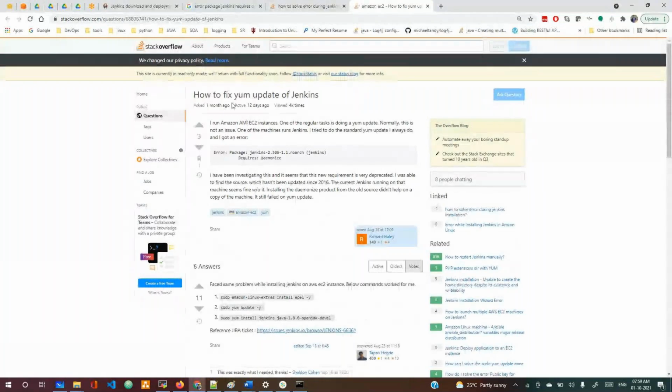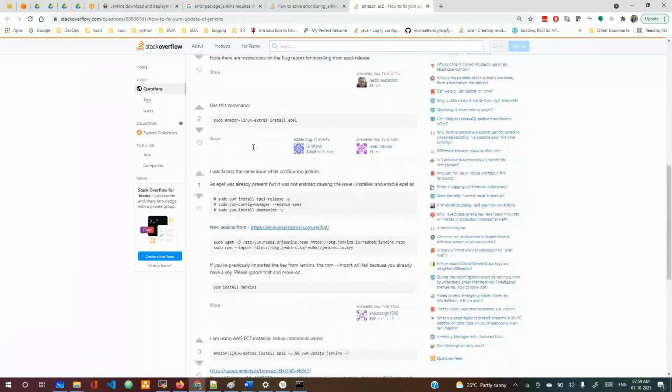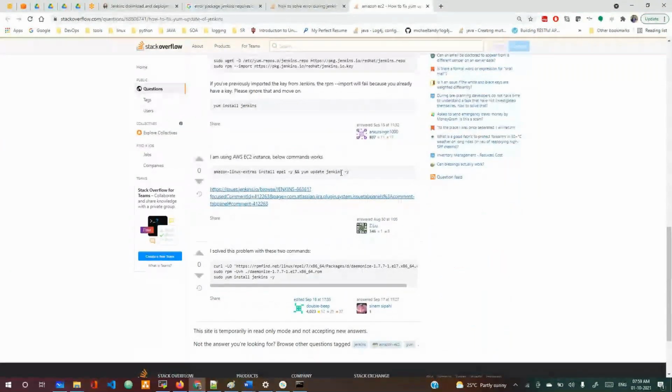Not only this, how to fix yum update in Jenkins. Now this is the issue, and another guy is saying that this Amazon Linux AMI has changed. Okay, this is the way we need to add. This is the way we need to update. This is the way we need to add Java, and next we can use this. This is just for the Java level. Okay, now this is the line we need to use.